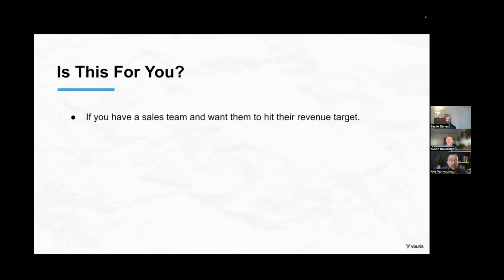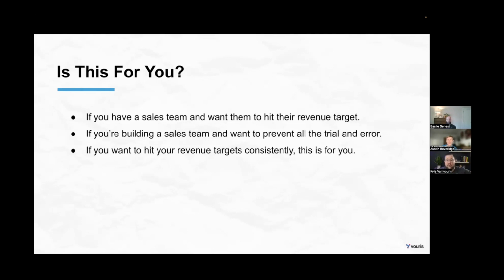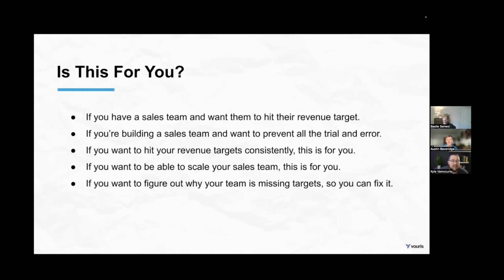So who is this for? If you have a sales team and you want to hit your revenue target, this is for you. If you're building a sales team and you want to prevent all of the trial and error, don't jump off. A lot of this stuff, almost all of it, applies to you. You want to hit your revenue targets consistently. This is absolutely for you. If you want to be able to scale your sales team, if you want to figure out why your sales team is missing targets so you can actually fix them, this is for you.